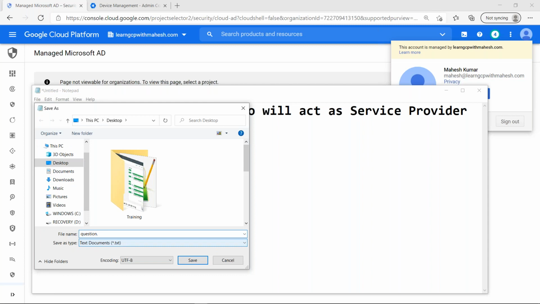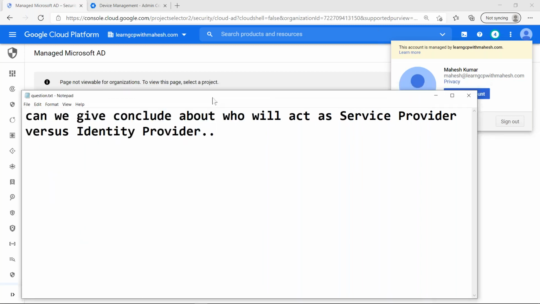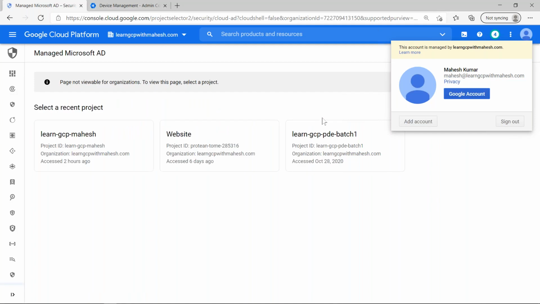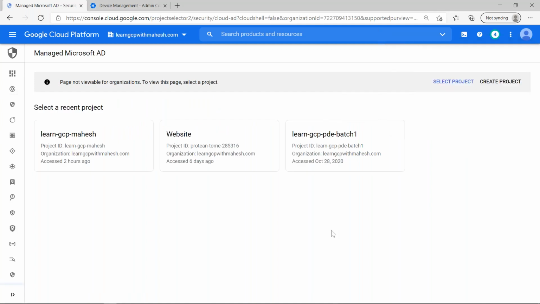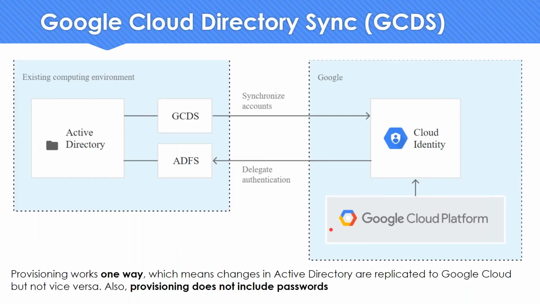I got only a partial answer, so I'll do some research on this and get back to you. Because I read something in a document, and by reading that Google document itself, I got confused about who will act as the identity provider. There was no clear definition actually, even in the document. Let me check it.